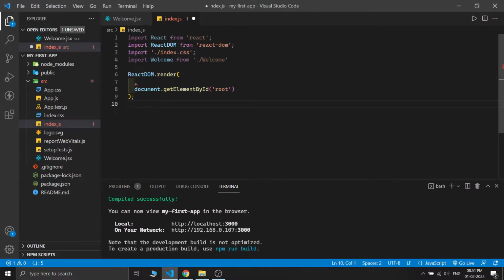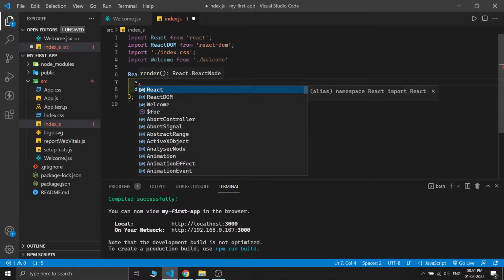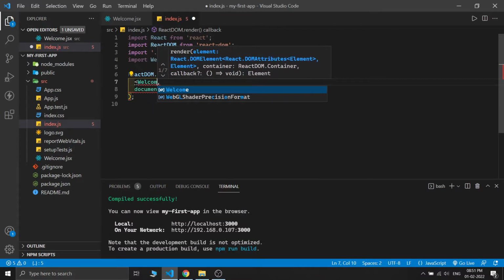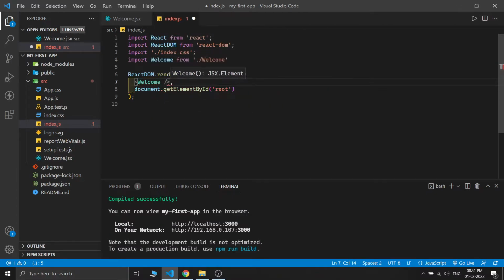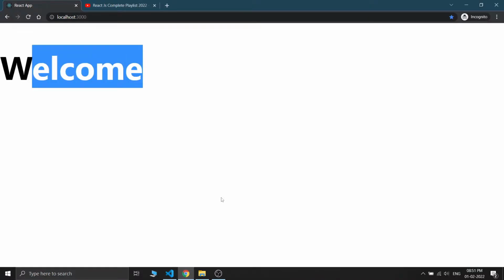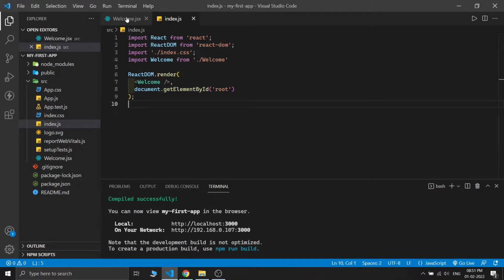So we imported our welcome component successfully, but how to use it? We just need to write tags similar to HTML or JSX, just like this. And this is the actual component syntax, Welcome. You can also write the syntax like this. We can use this component both ways, but I prefer this syntax. If I save this and see the output, we will see Welcome, and this is exactly what our component is returning.